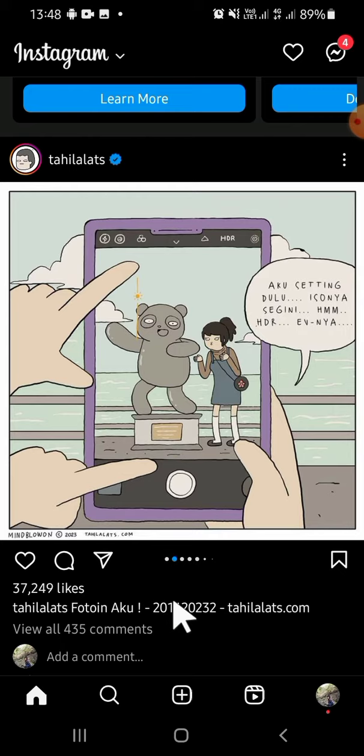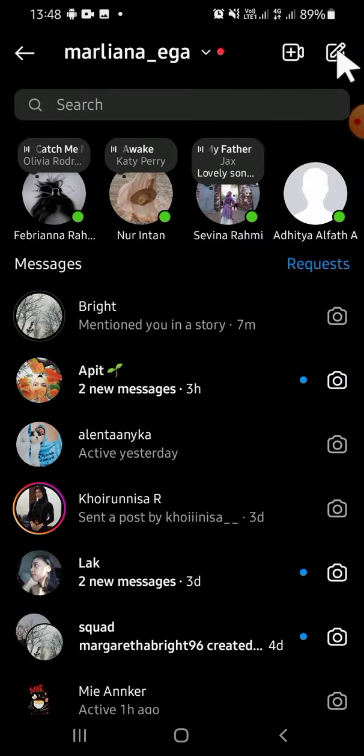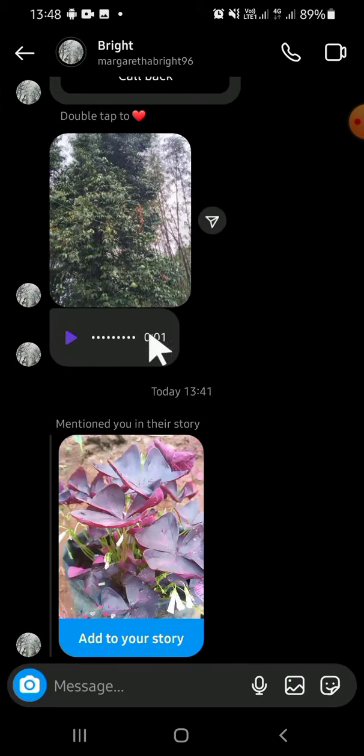So if you have been tagged, you will get a notification on your Instagram direct message right here. So just go to your Instagram direct message and then tap on the account who mentioned you or tagged you in a story. So this is the account that tagged me, so just tap on it. Then we can click on the story right here.